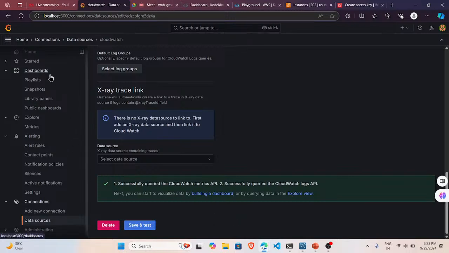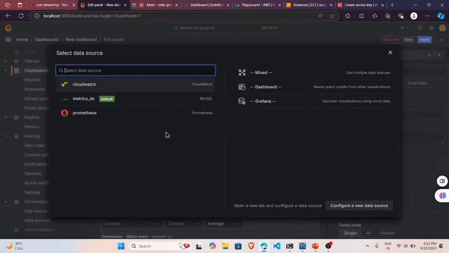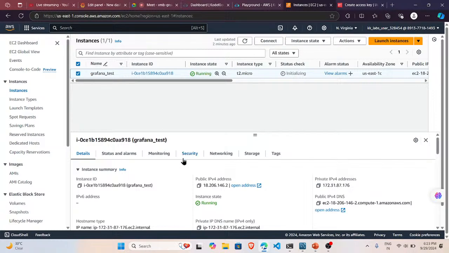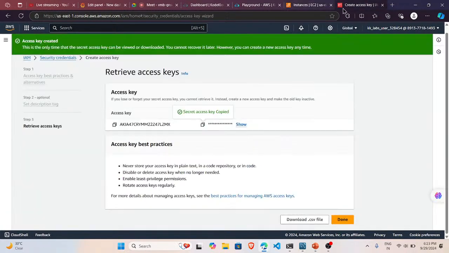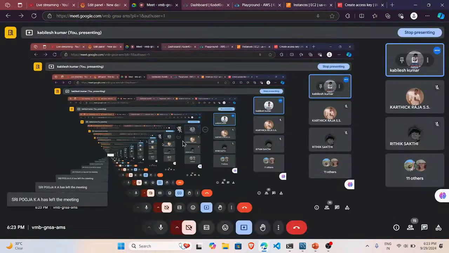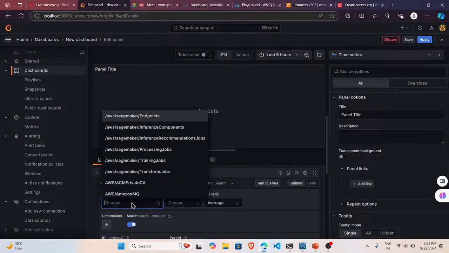Now your CloudWatch will be deployed here. So now you should build another dashboard, like we are clicking visualization. Our instance has been created, right? So we can easily access our instances here. We have launched AWS EC2 instances.